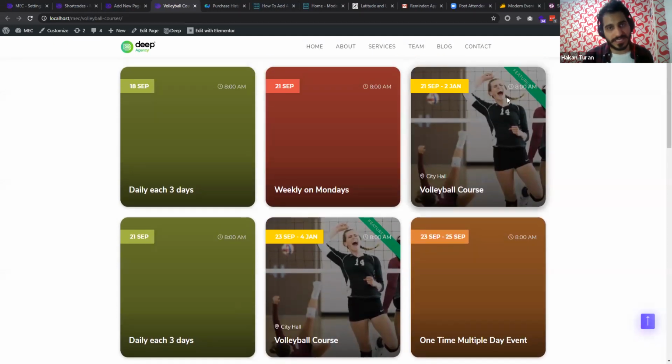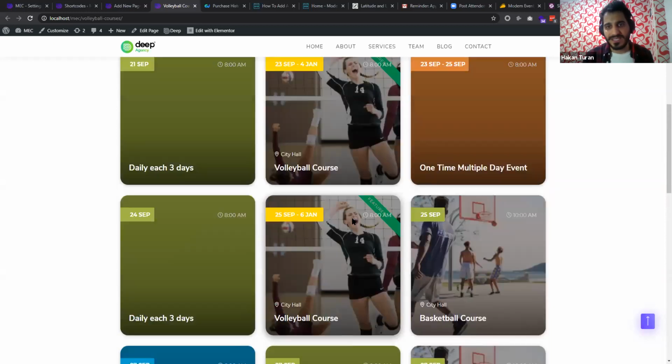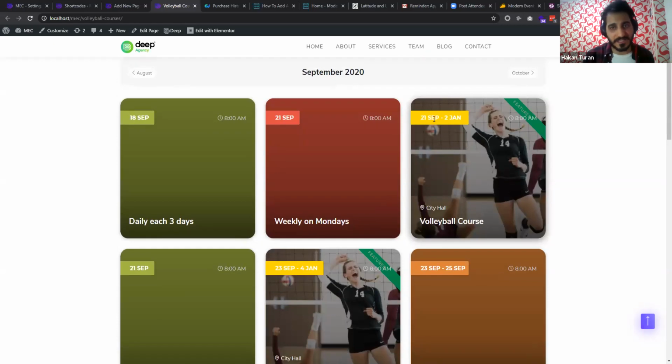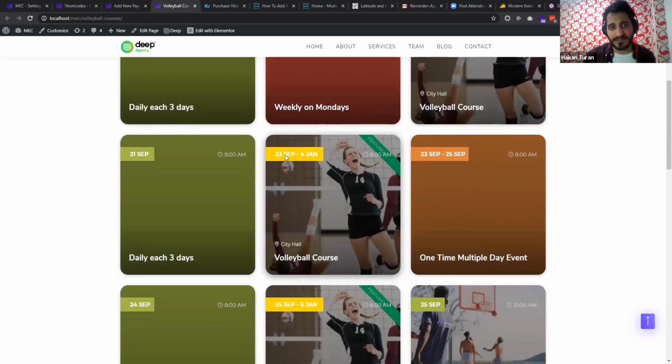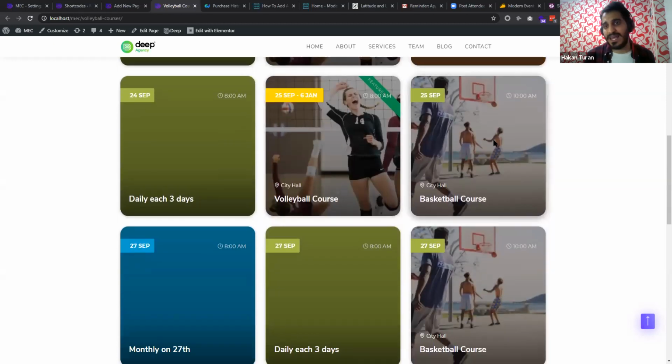This is my volleyball course that you can see, with the label that I set, which says that this event is featured. And this is the tile view. You can see that it starts on 21st September, the next occurrence on 23rd September, the next occurrence is on 25th. And then the next event is the basketball course, which is on 25th September.